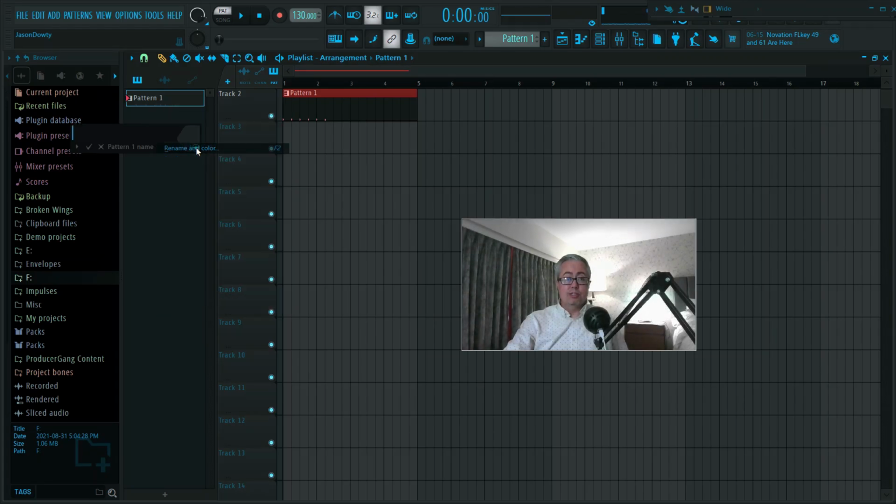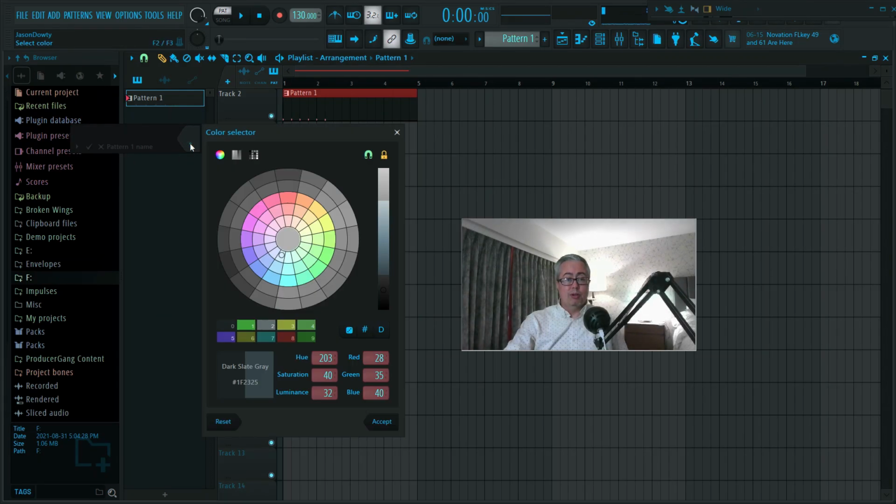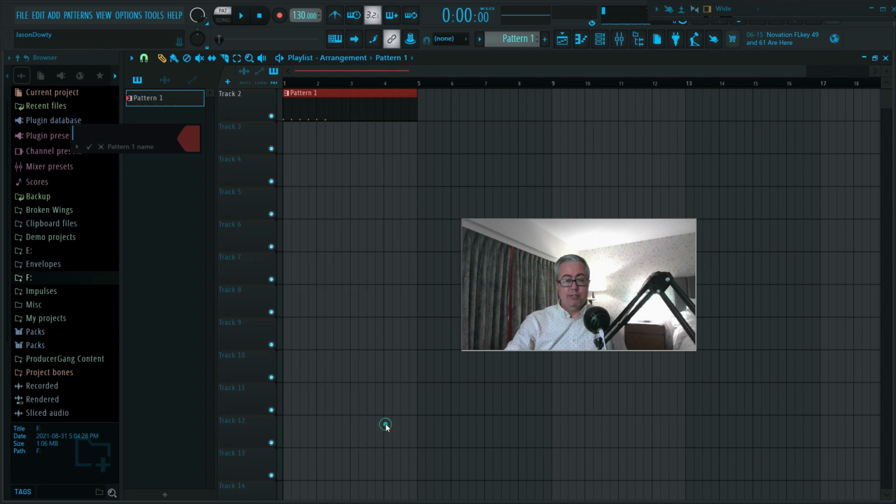You can use color as well if you want to. Let's say you wanted to make all the drums red. You could choose a red color there, and then you could accept, and then you could name it here kick.